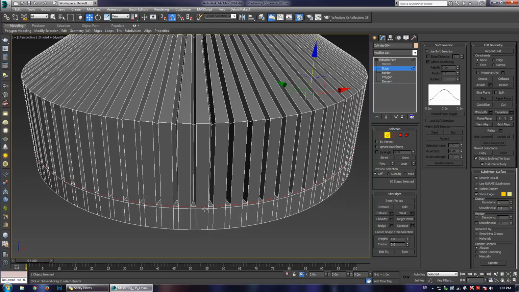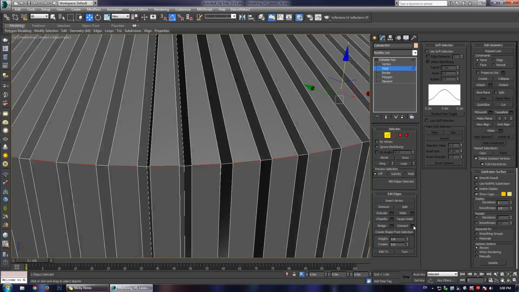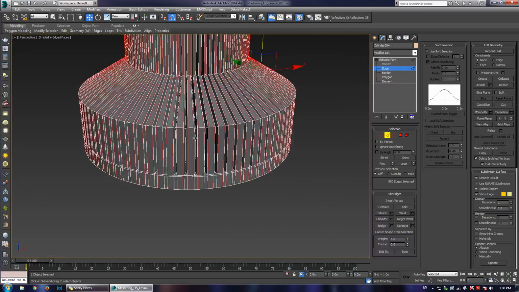So with that edge selected, I'm going to hit Control W, and that's going to ring the selection, and now I'm going to go in and add some hardness using Connect. I'm going to set 2 segments, and I'm just going to drag this out towards the edge.